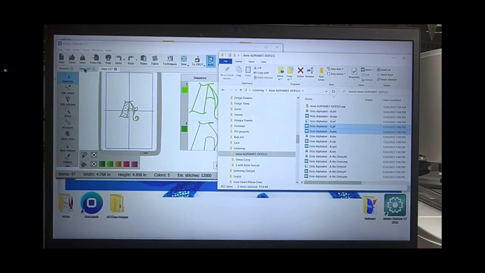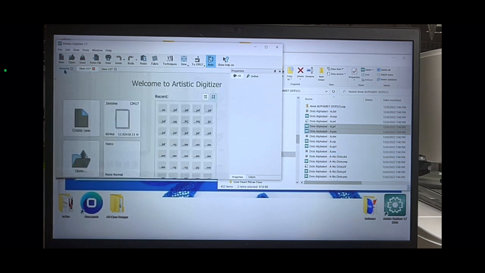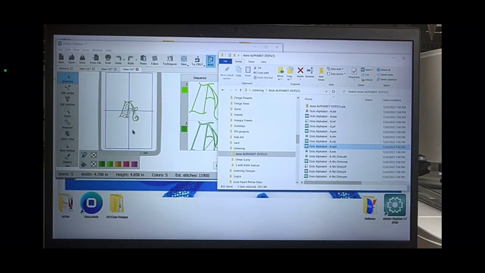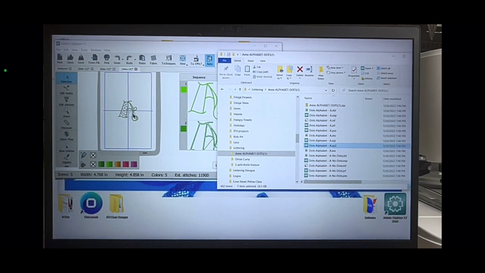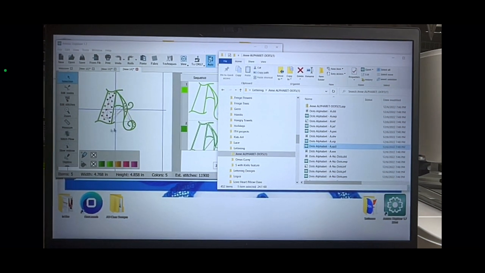So it opened them again on individual pages. When I mentioned earlier about opening, let me go back to my welcome page. When you open some, they might not open as nicely as others. This was a VP3. It gave me a lot of jump stitches, so when I stitch it, I'd have to make sure my jump thread cutter is on my machine, and I'd be able to do that.